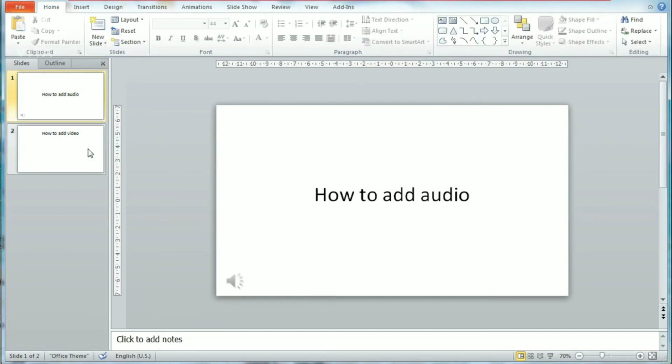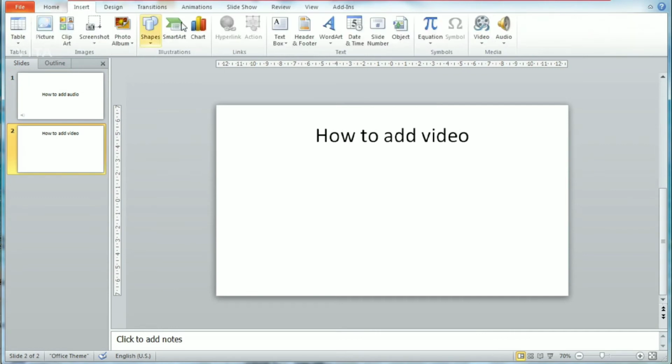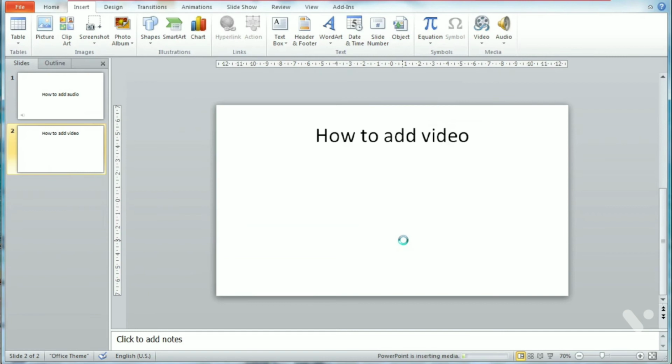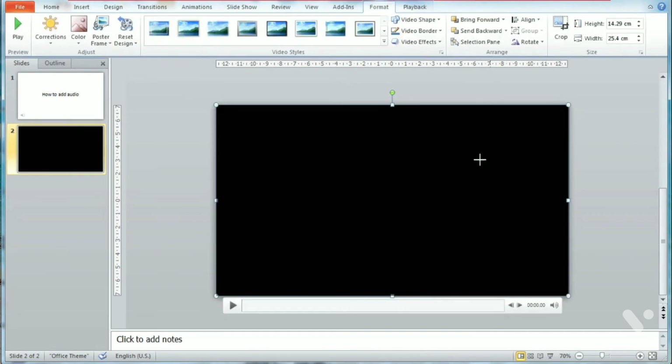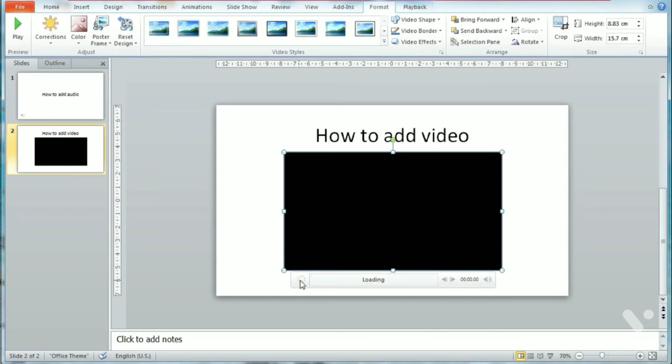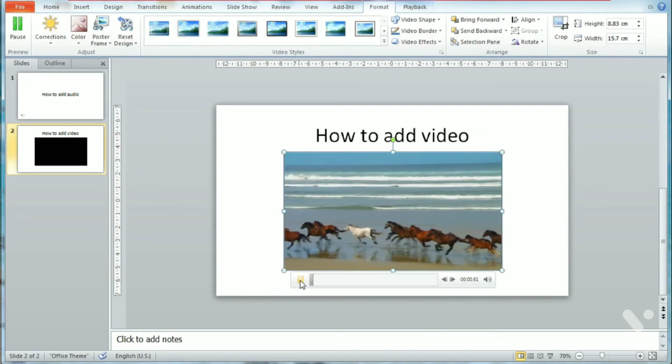For video, go to the same Insert tab, look for Video and click Video from File. Choose your desired video and resize it to fit your slide. Just click the Play button if you want to review the video. That's all for adding audio and video to your PowerPoint slides.